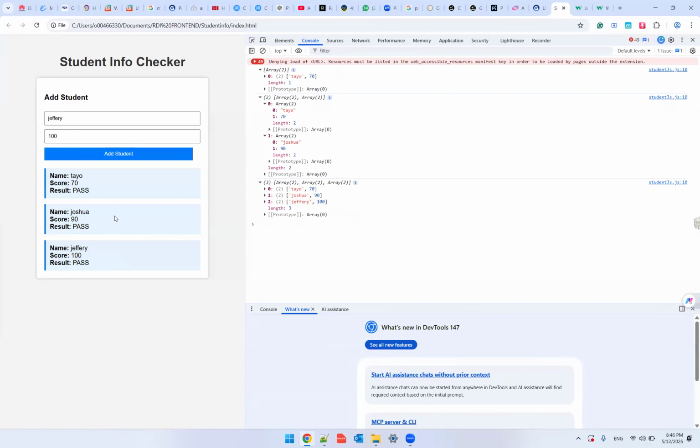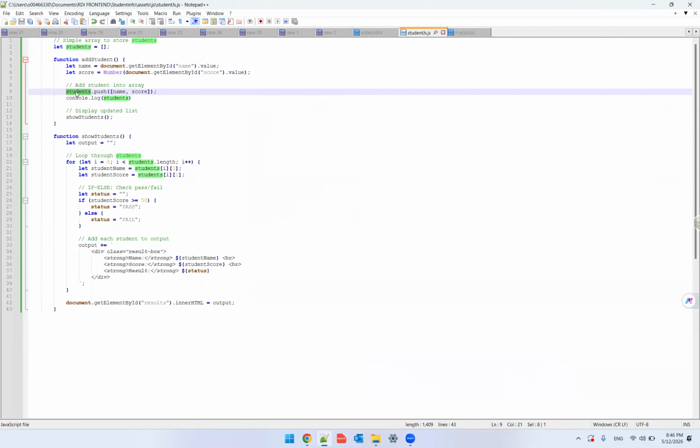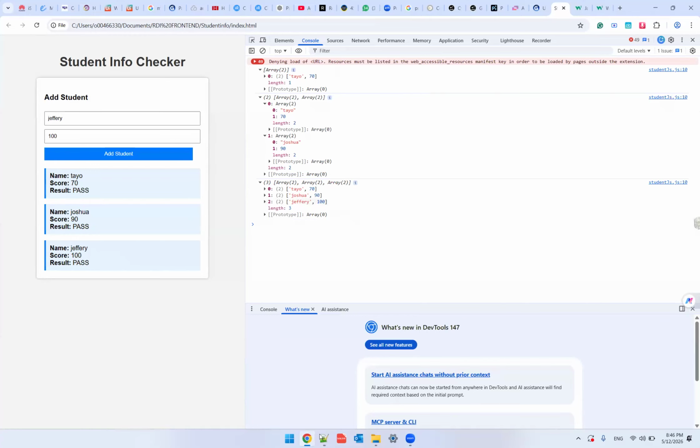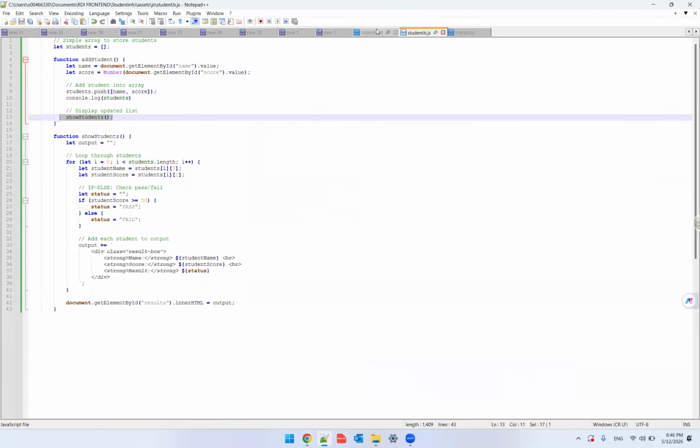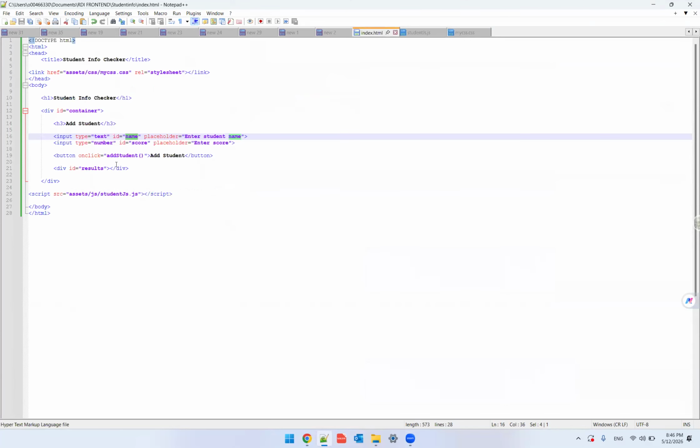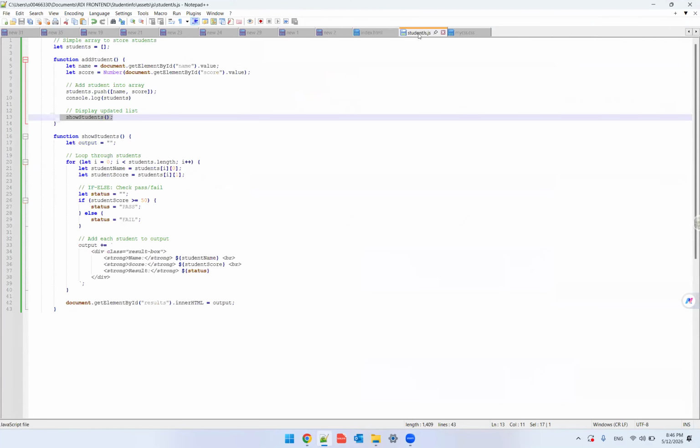Now, why this is showing now, let's see how it's done. We said after this is pushed, show student. Show student is what we are seeing here. Number 1, this is where it is declared. You see this div with ID result. That is where show student is. Let's see how it's designed. We call the show student function from our student after we've pushed into the array.